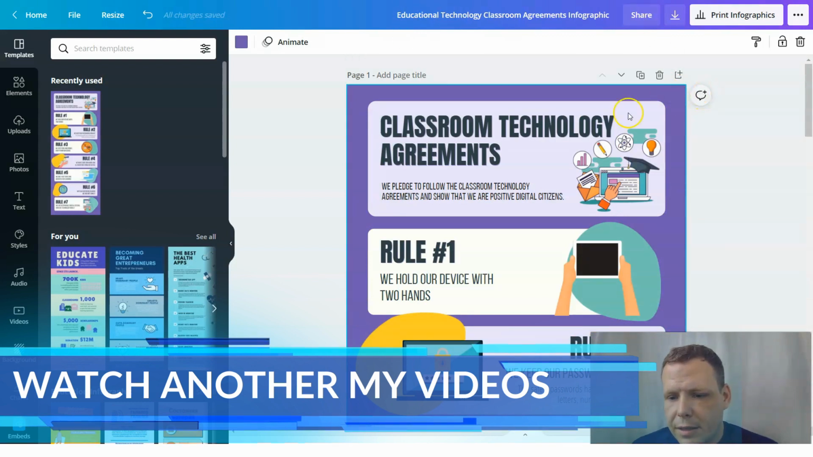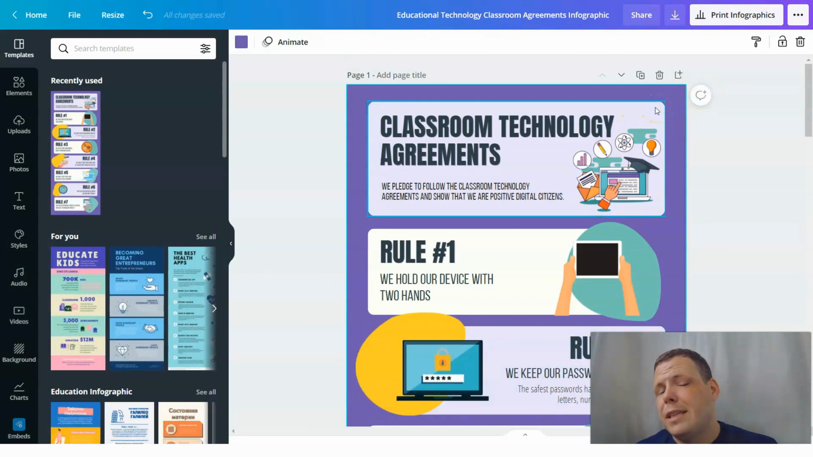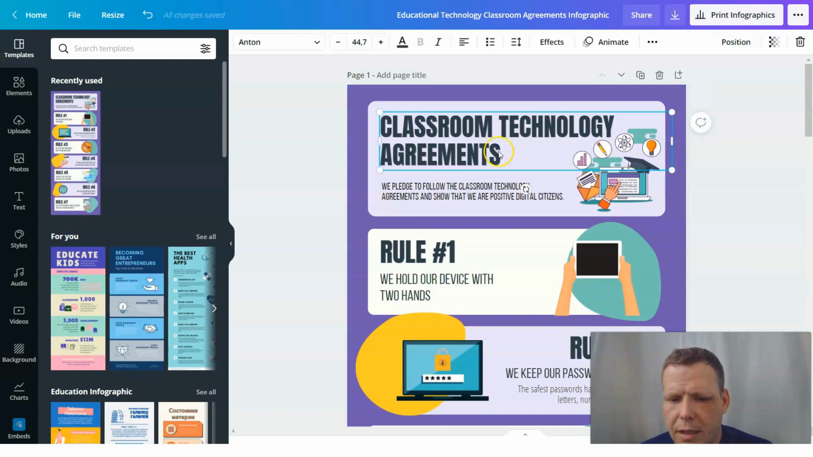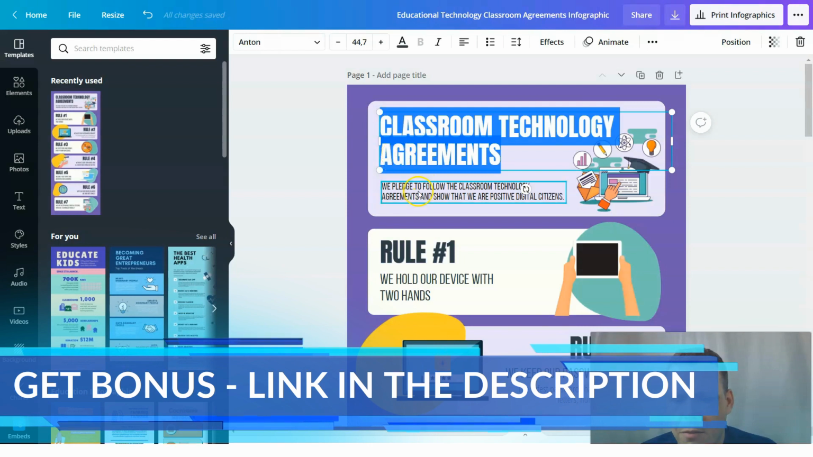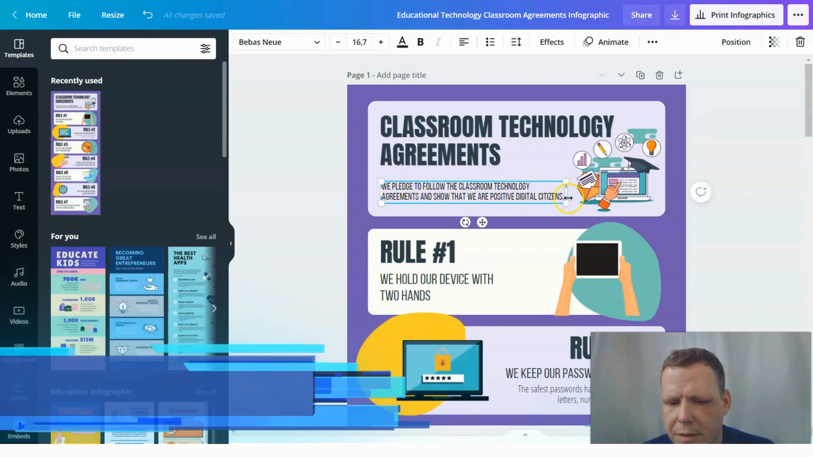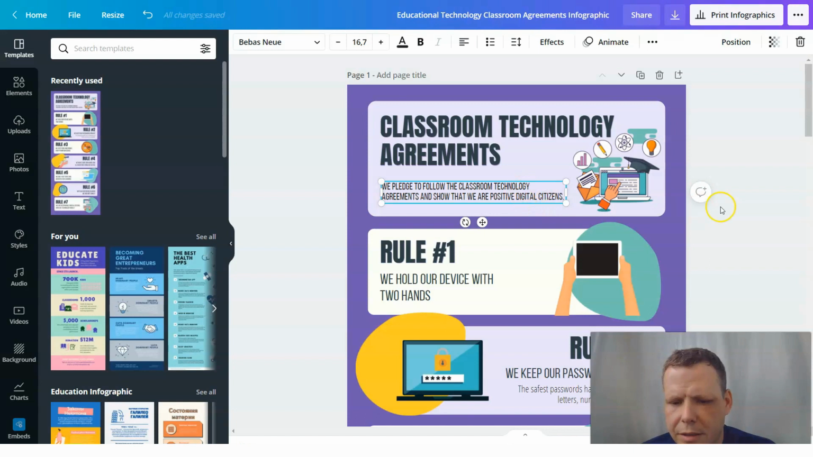Alright, so I'm going to select on this, because now that we have 2 pages, we need to select one that we're going to be working on. So I'm going to be working on the template to really show you guys how to do everything. So don't worry. Alright. So, of course, as always, we want to click on the classroom technology agreements. This is a classroom technology agreement, so we're obviously working for a classroom. We pledge to follow the classroom technology agreements and show that we are positive digital students. Okay, alright, you see this?